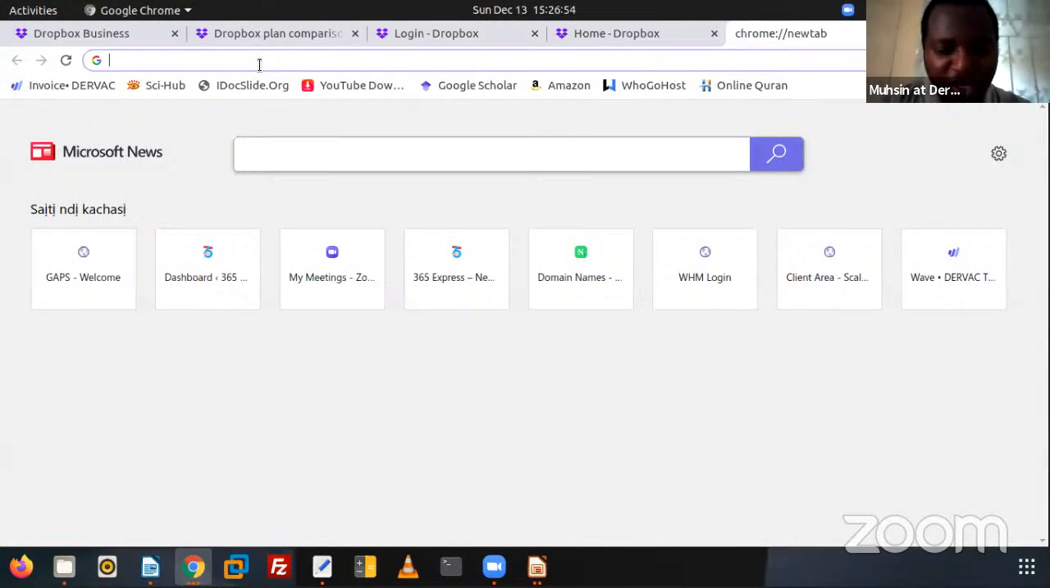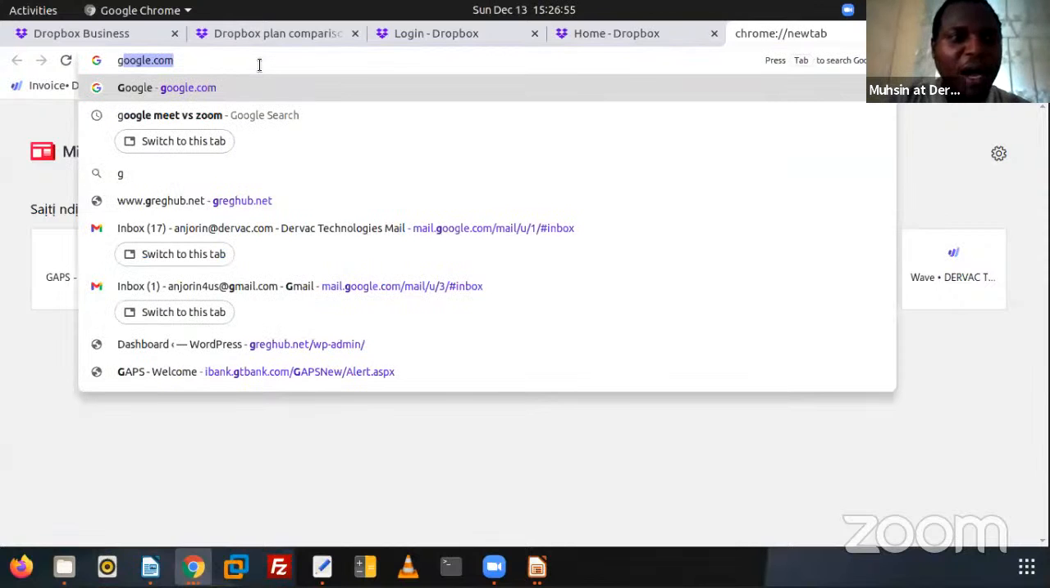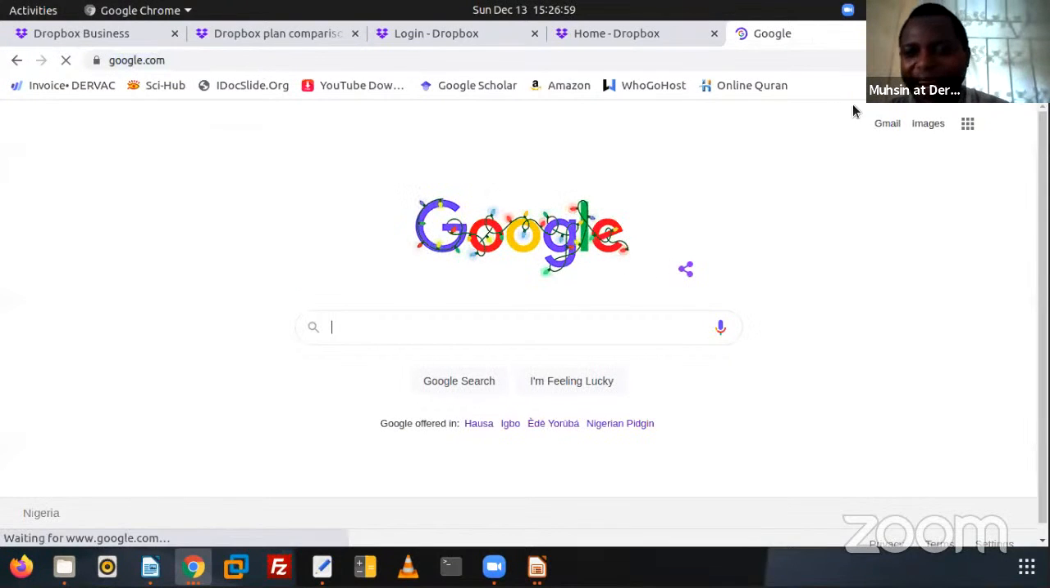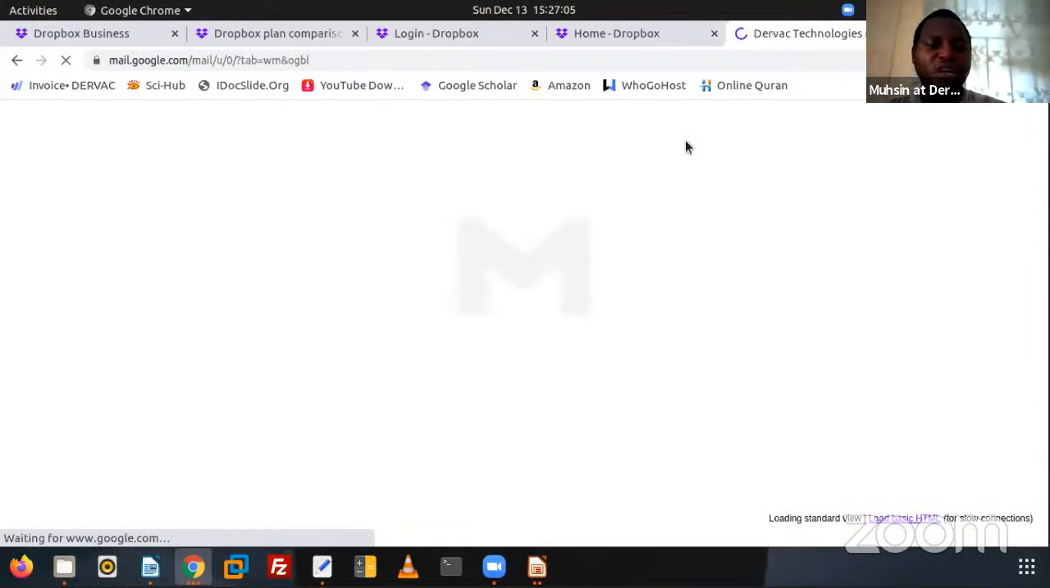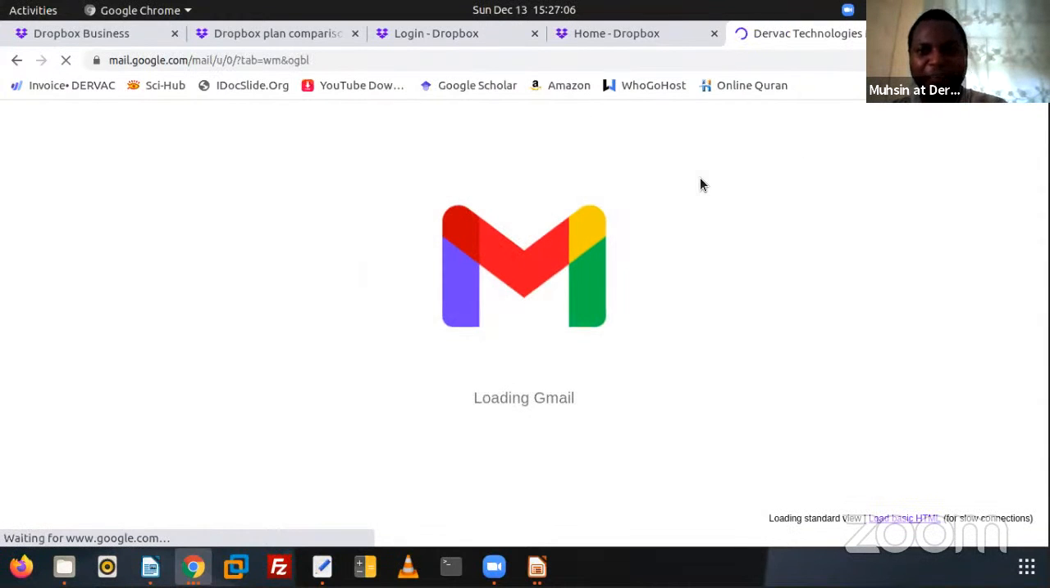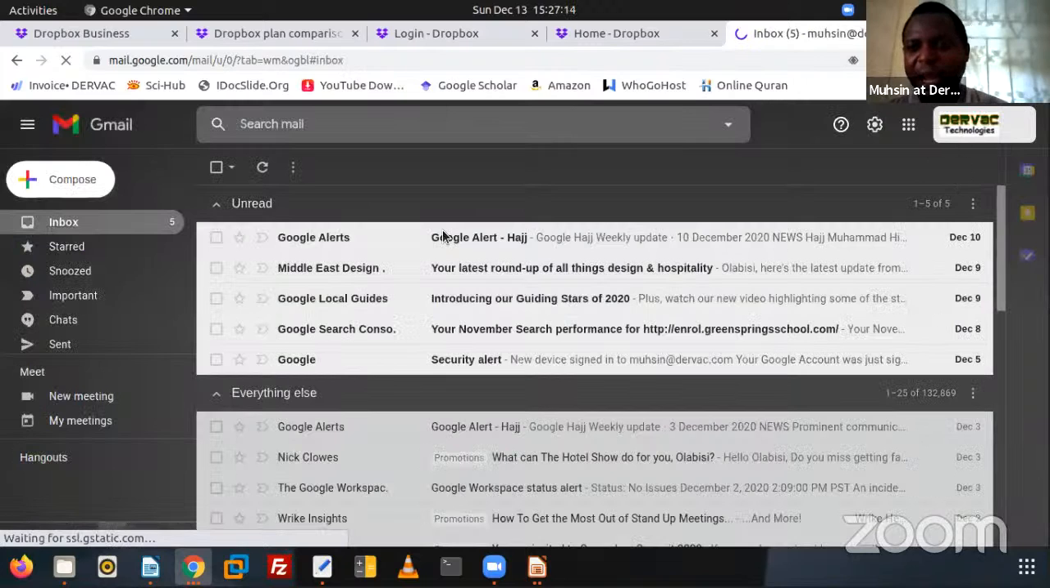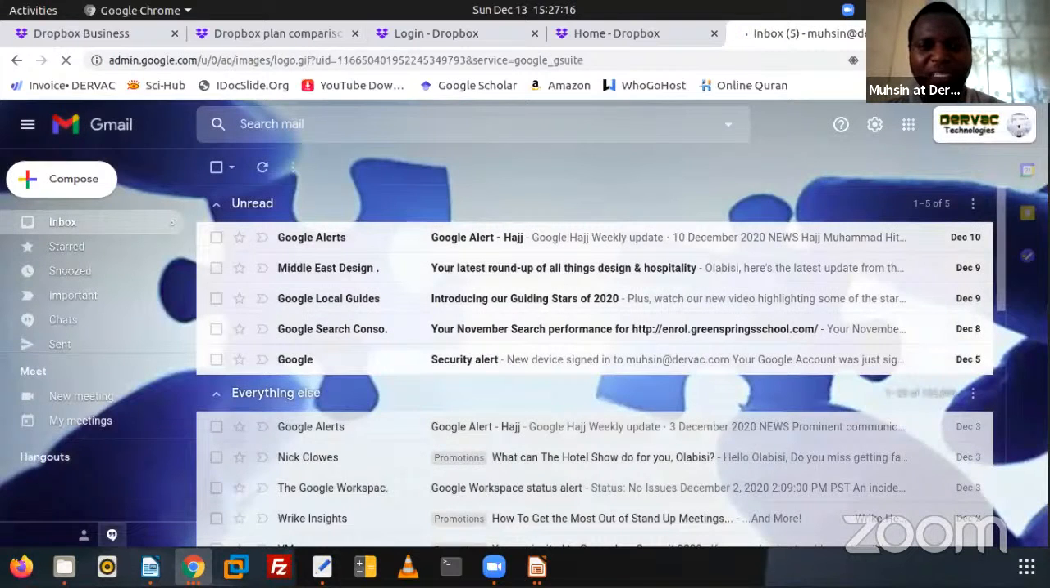Okay, good. So all you just need to do is to go to google.com. Once you are on google.com, sign in to your Gmail. I've just signed in. I'm actually in my Gmail now. Just like Mr. Adegui was talking about the collaboration tools when he was talking about Gmail accounts and other things there.